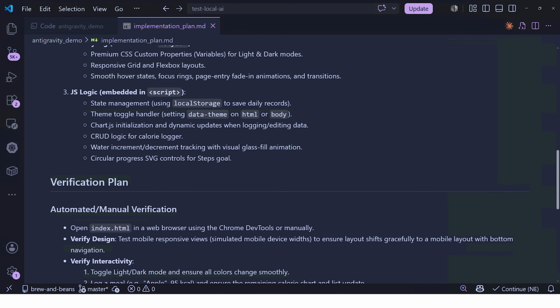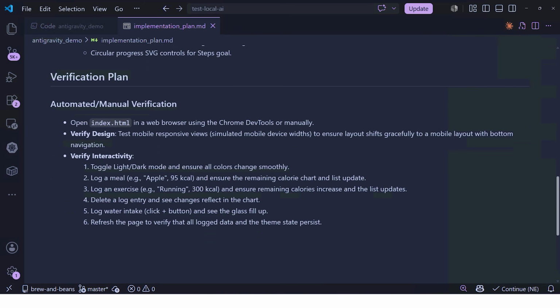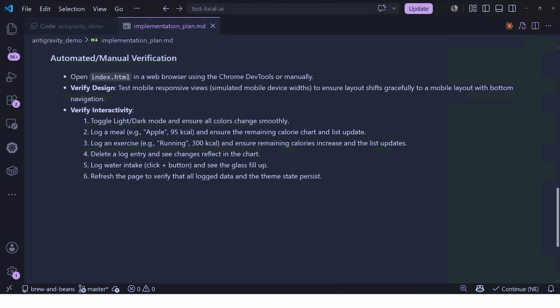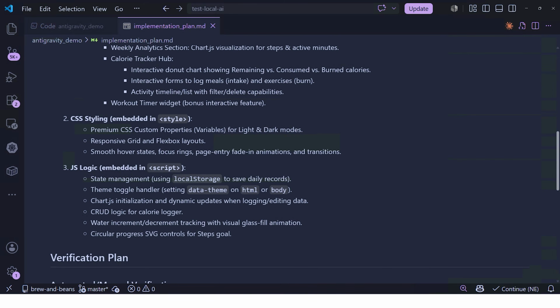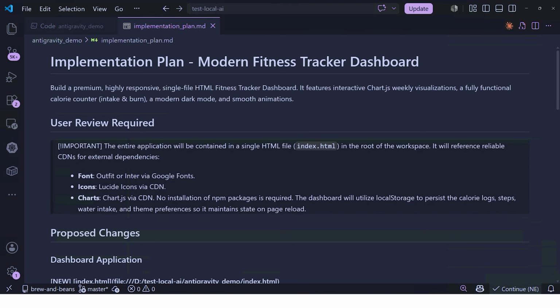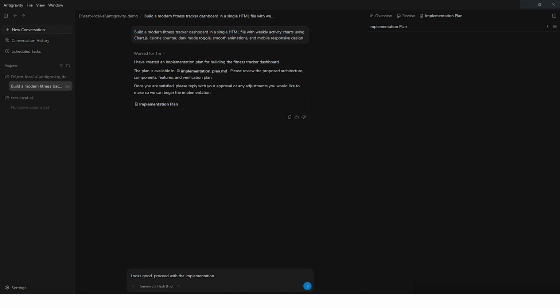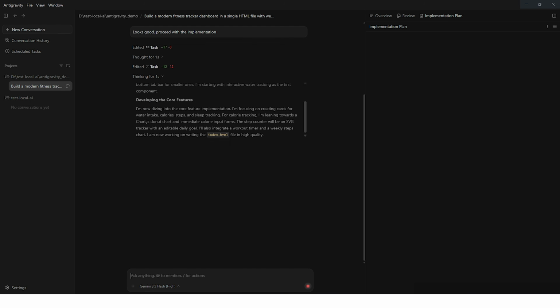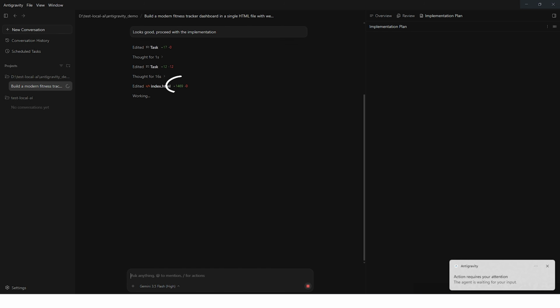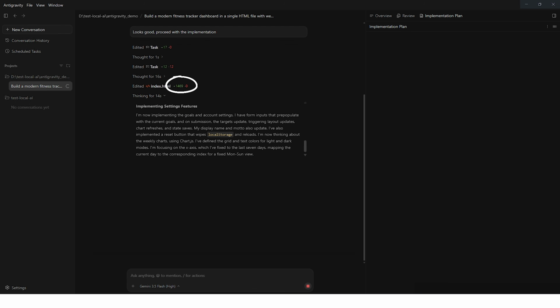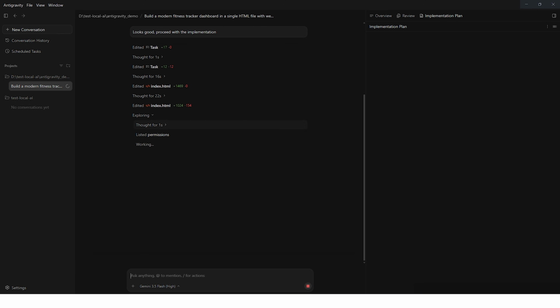It even wrote a verification plan at the bottom, listing exactly how to test every feature. This agent planned like a senior developer before writing a single line of code. So I type "looks good, proceed," and the agent starts building. Watch the edit logs. 1469 lines in the first pass, thought for 16 seconds, then another 1024 lines in a second pass. Total output 2400 lines, one HTML file.